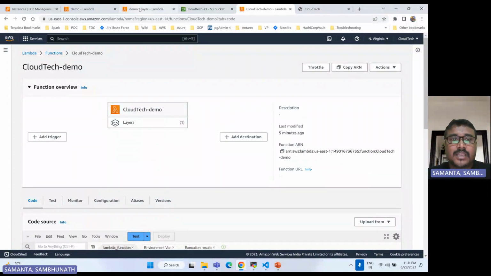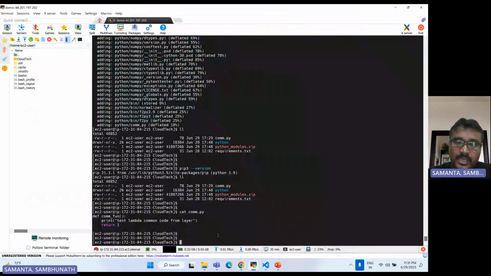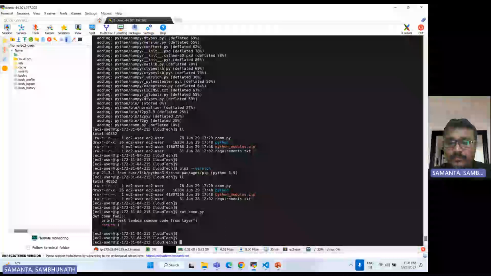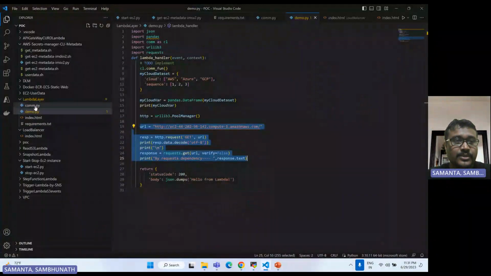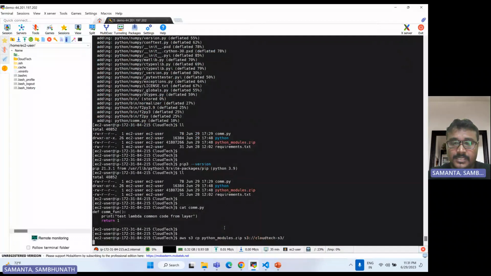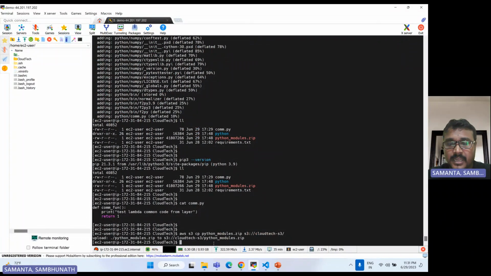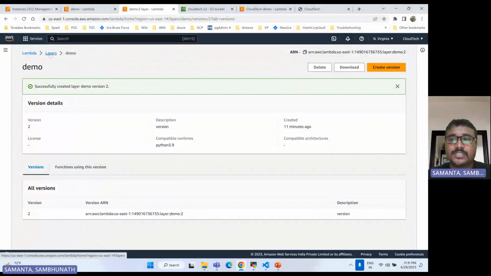Now let me show you if you want to change this version. Suppose I just unzip it. The same thing, I want to copy this one. So let me show you how we can do it. Let's copy this again to AWS S3. Suppose some modification we have done here, and now we want to modify this layer. So how can we do this?